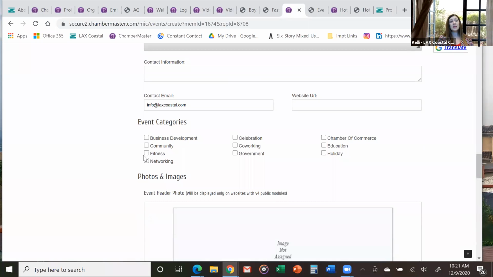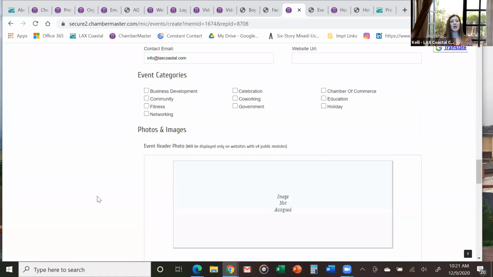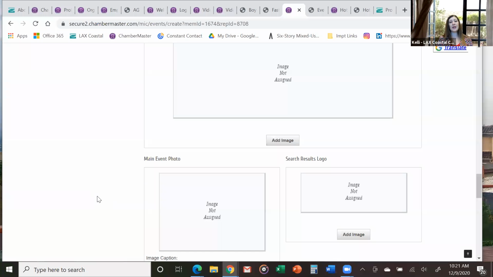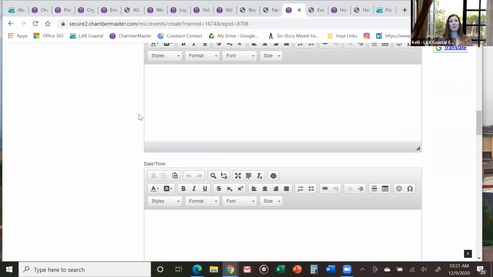Go down, and you can say what event categories it is. And then you can add photos, images, which is always good because it at least helps people see kind of what it is that you are trying to promote.